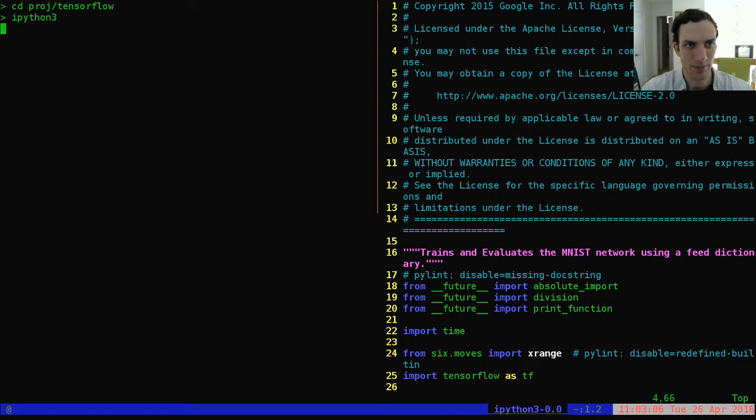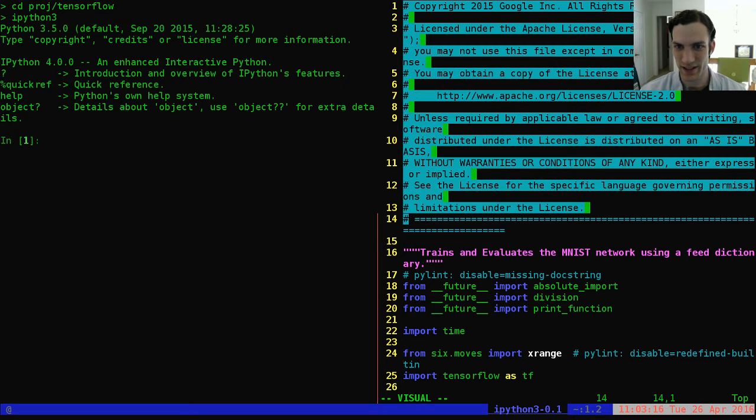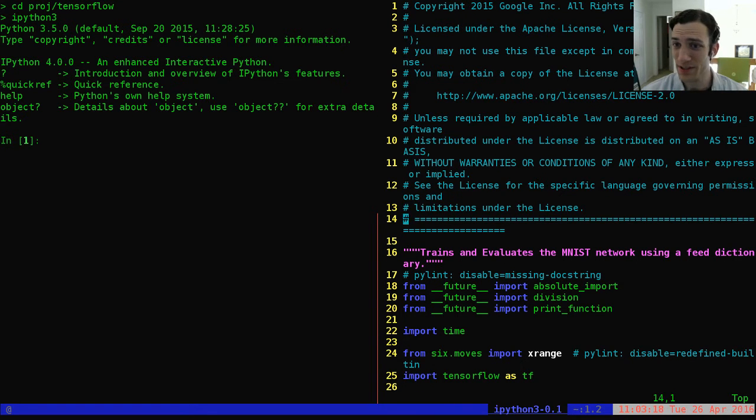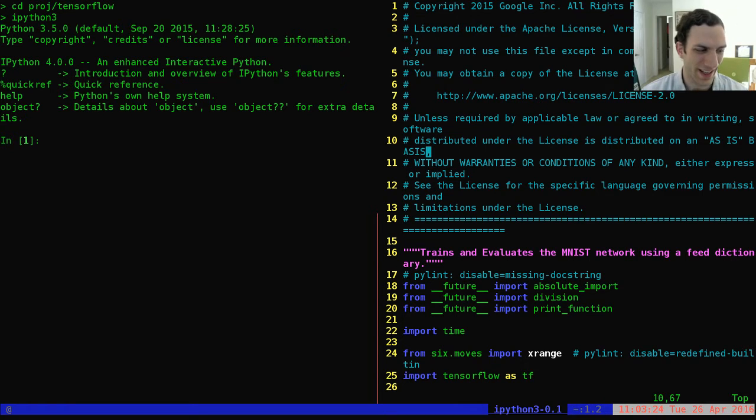Let me load up Python first. All right. So of course, this file is copyrighted by Google. That's just a big, nice license warning here at the front. Without warranties or conditions of any kind. I'm not going to go through the Apache license line by line. If you want to do that, I don't know what you're into, man. Okay. Let's jump right into it here then.